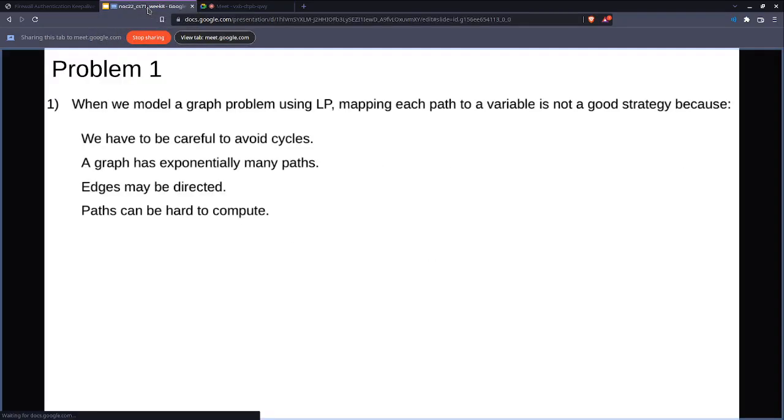Okay, so have a look at this problem. This is about using linear programming on a graph, and why it might not be a good idea to do it in a certain way. Just look at the four options that we have and choose the correct option. Look at the question carefully. It says if you are going to map every path to a variable, then why is it not a good strategy?